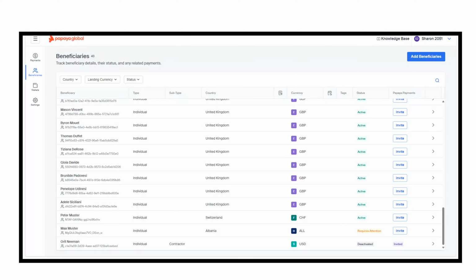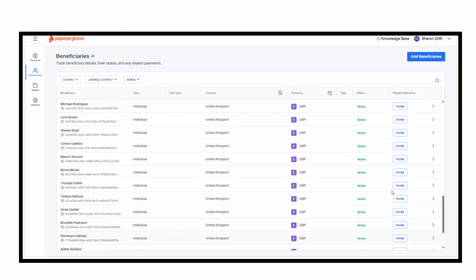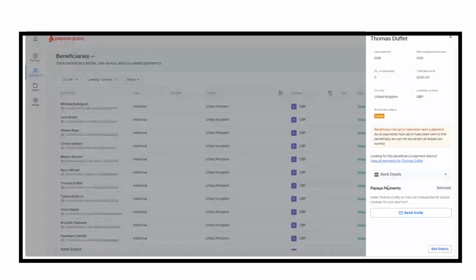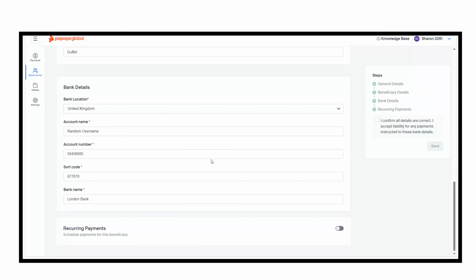As an administrator, you can enter bank details on behalf of any beneficiary. Select the beneficiary and use the Bank Details entry option. Beneficiaries can also log in and update their banking information themselves. Beneficiaries cannot modify their first and last names for security and KYC purposes.